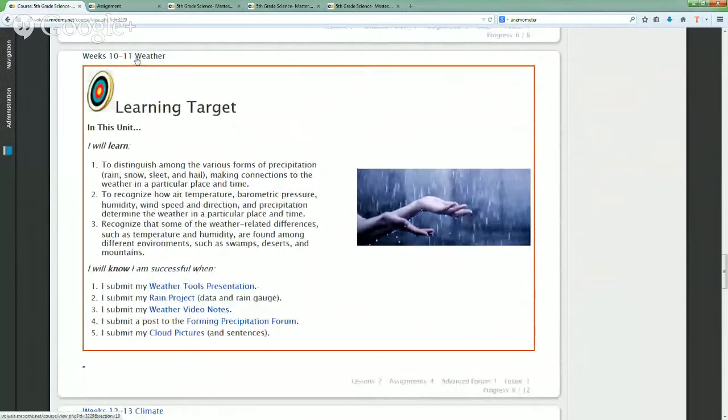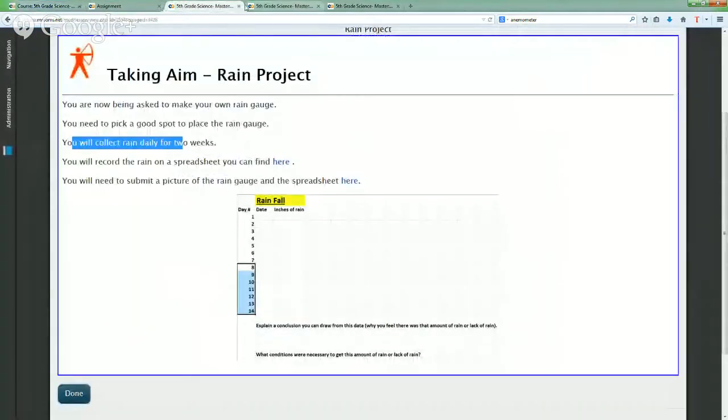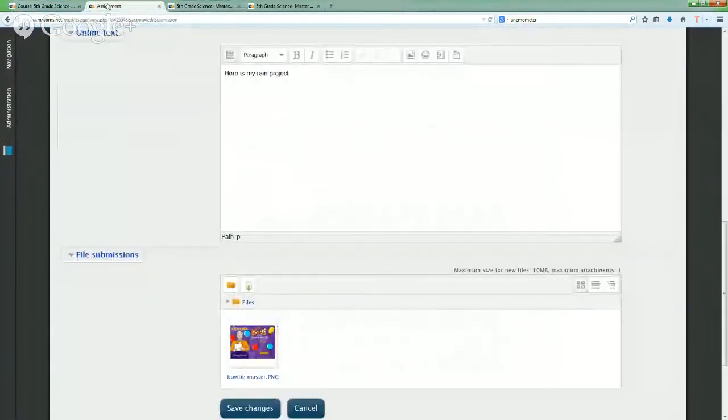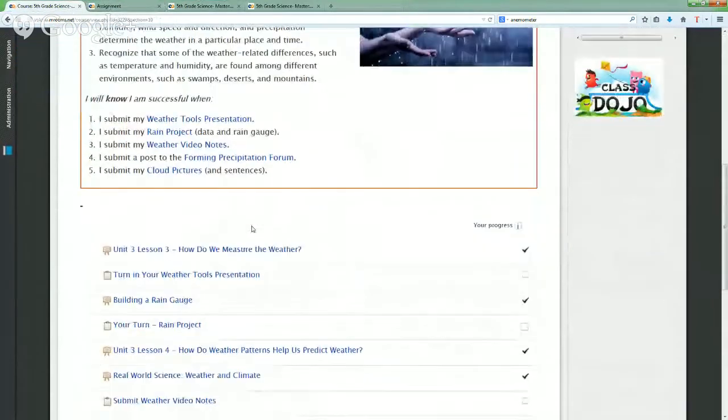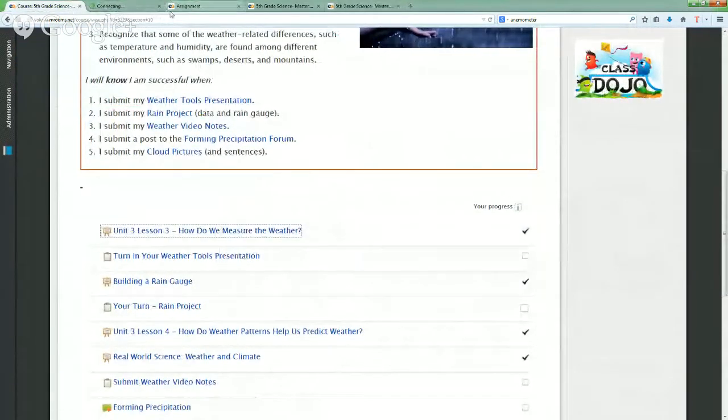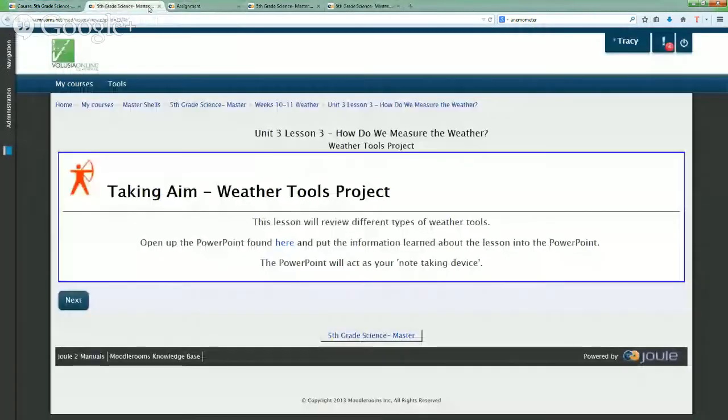Let's click into the folder right here. Alright, first we have the textbook lesson. Open in a new tab. Let's see what it's got. Alright, it says, in this lesson you will review different types of weather tools. Open up the PowerPoint found here and put the information learned from the lesson into the PowerPoint. The PowerPoint will act as your note-taking device. So this is a textbook lesson, but rather than taking notes, you're going to create a PowerPoint using the information from the lesson. So right-click, open in a new tab.